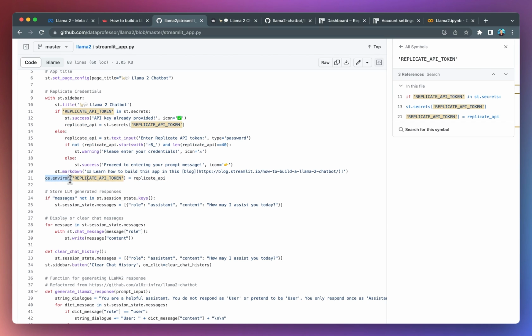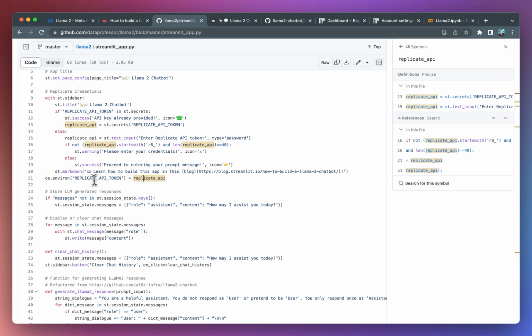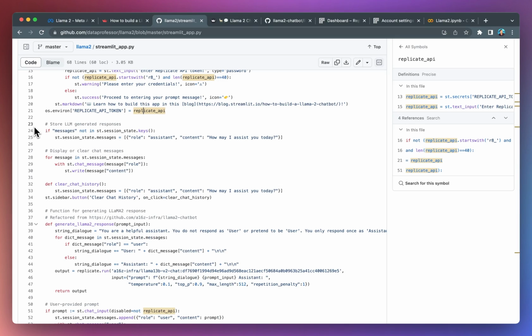And so we're going to use the os.environ method together with the name of the API token here in order to save the information from Replicate AI, either coming from the secrets or coming from the text box that the user has entered. And then we're going to save that into the environment variable. And so that will allow the replicate function, which we'll talk about forthcoming here, to use the API token in its calculation. All right, so let's move on. In lines 23 to 25 here, we're creating the session state for messages.